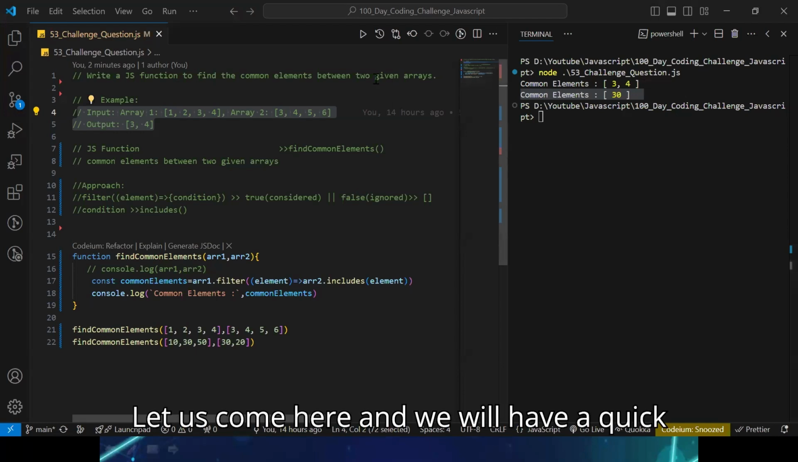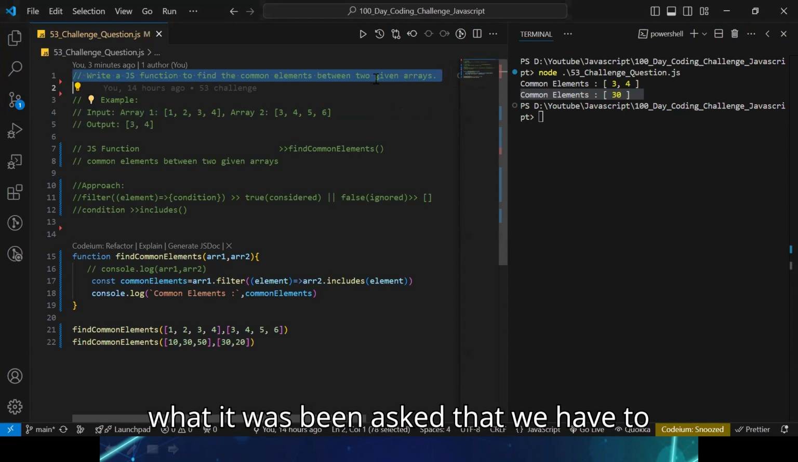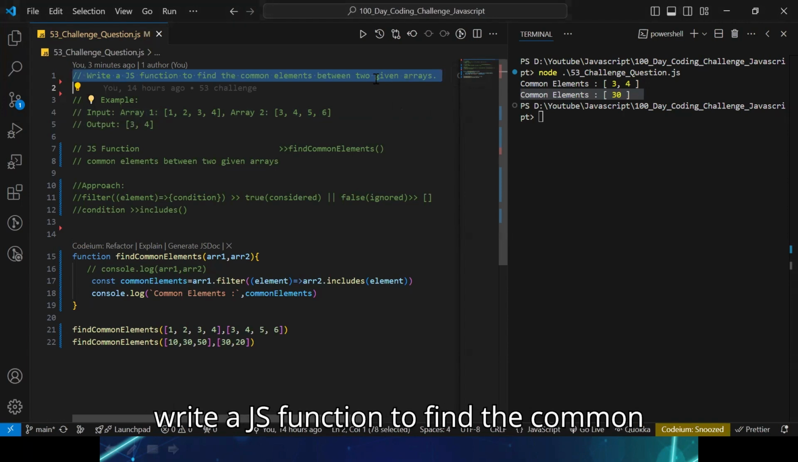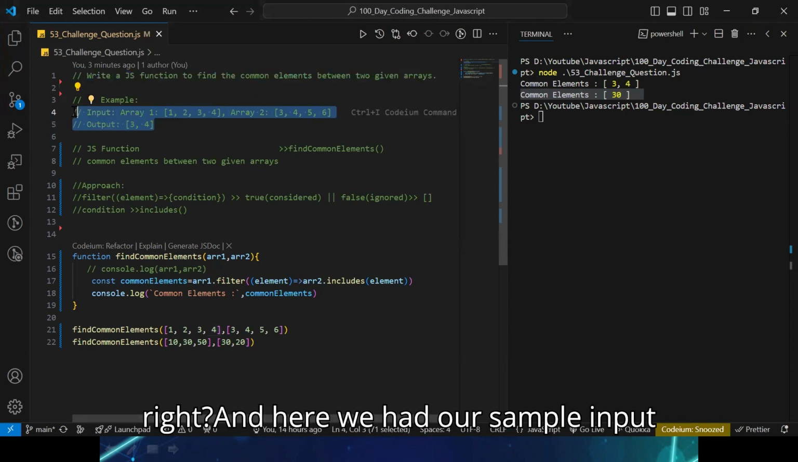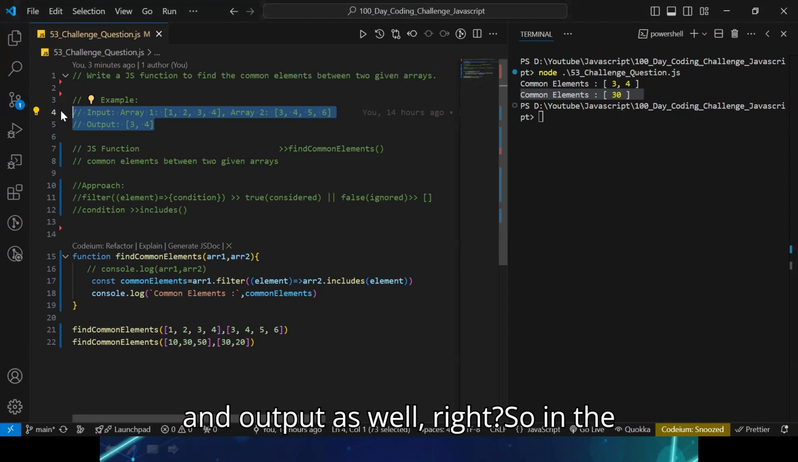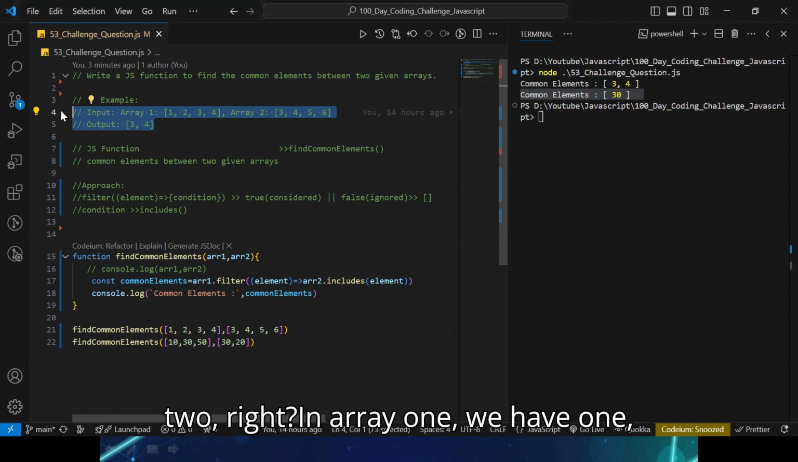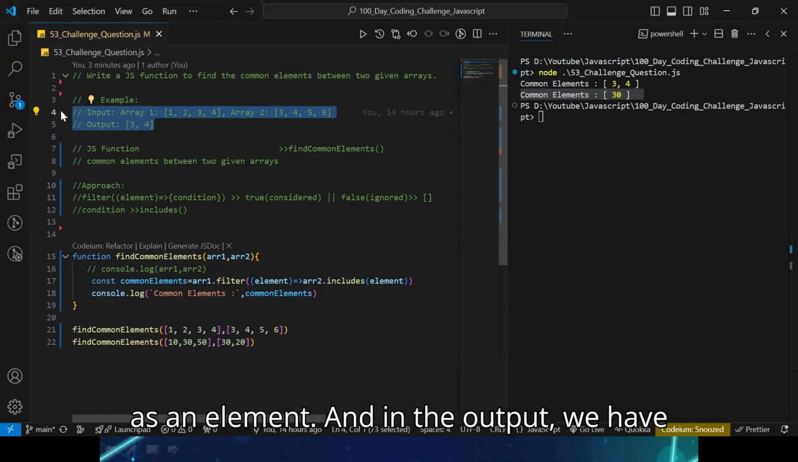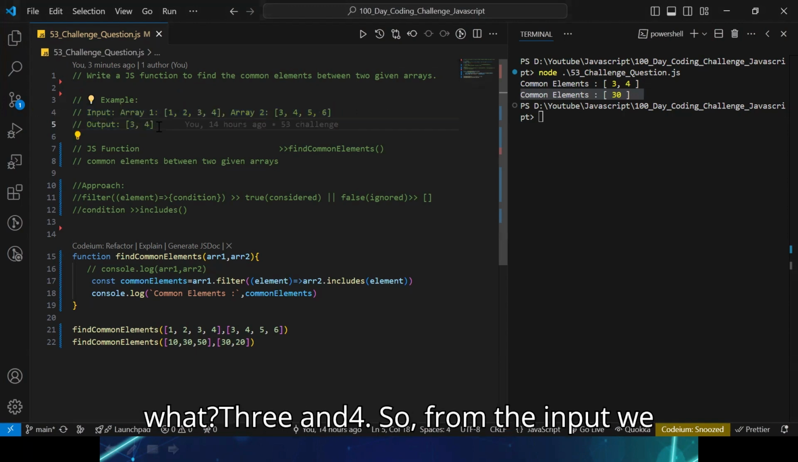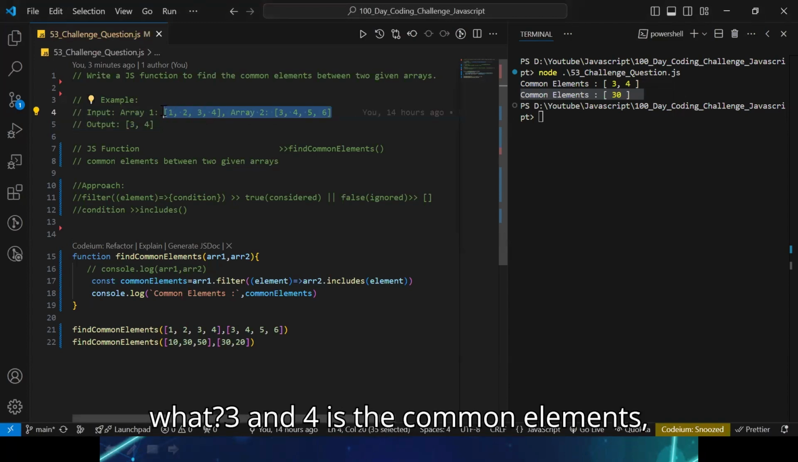Let us have a quick recap of this particular question. What was asked is that we have to write a JS function to find the common elements between the two given arrays, right? And here we had our sample input and output as well. In the input, we have array 1 and array 2. In array 1, we have 1, 2, 3, 4 as elements. In array 2, we have 3, 4, 5, 6 as elements. And in the output, we have 3 and 4. So from the input, we can clearly understand that 3 and 4 are the common elements, right?